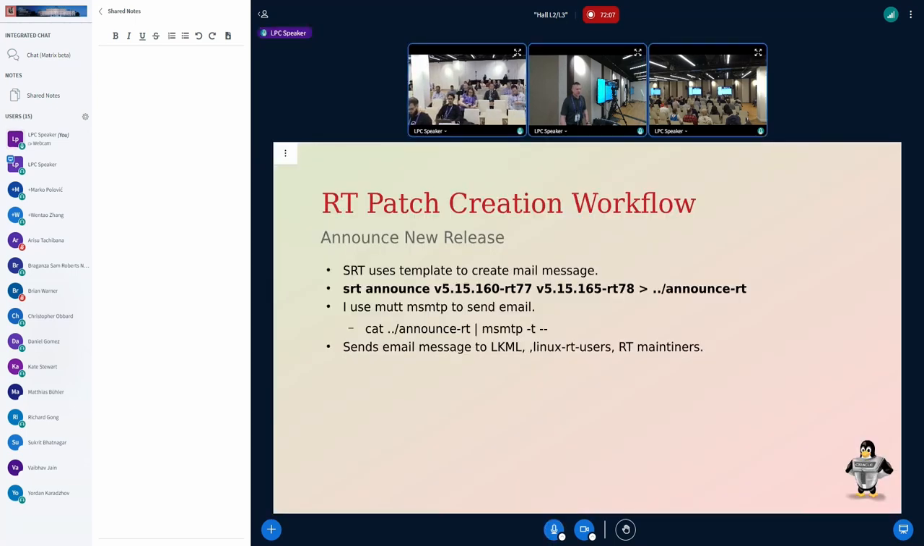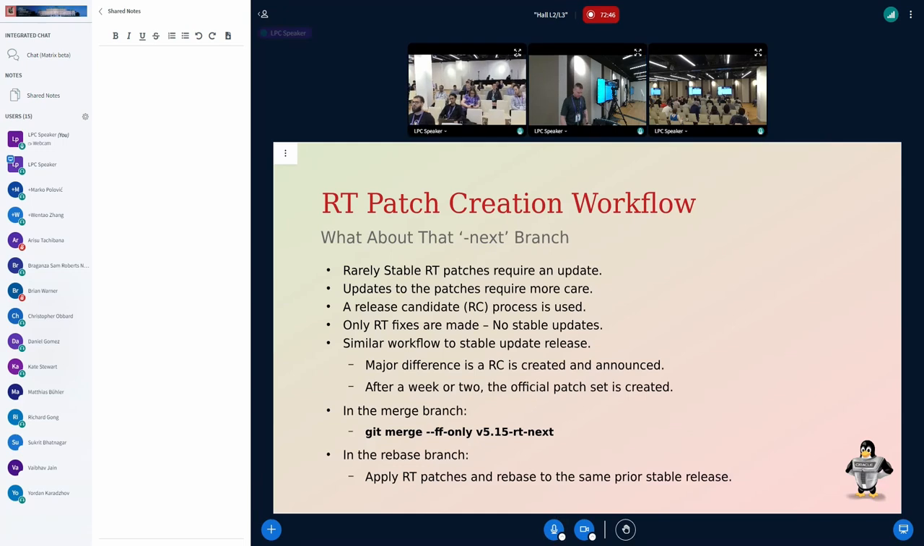Okay, now that everything is uploaded and pushed, it's time to have a new release. We use the tool that I showed earlier to generate the emails, the body of the email. It's the same example that I'm using as before, but with the version numbers different. Once you have the new release, you create the file and then use an email tool to send the email to the destination in your configuration file.